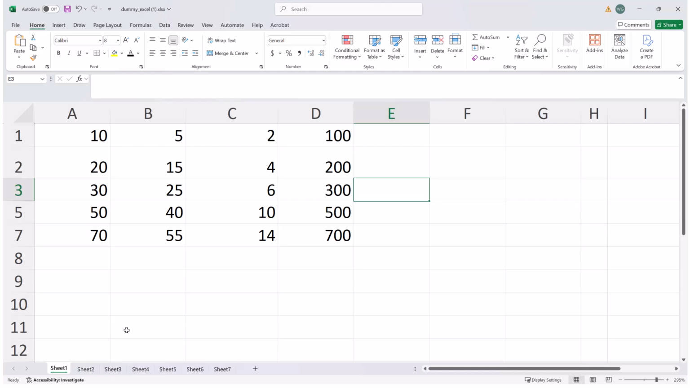If you want a more advanced approach to this, where you might write macros or use VBA, check out the end screen.